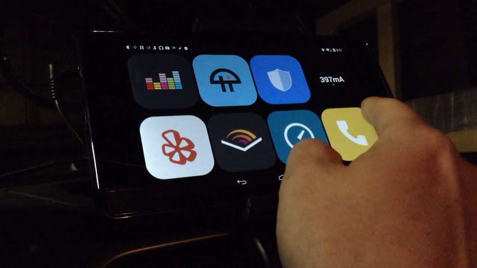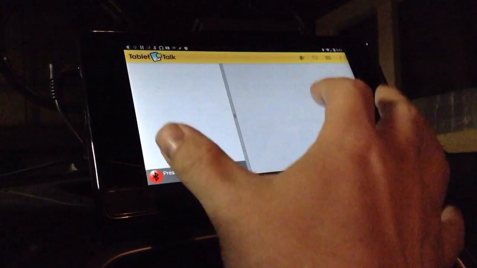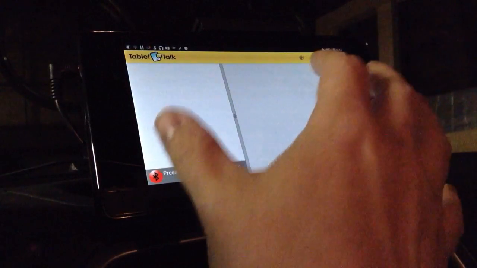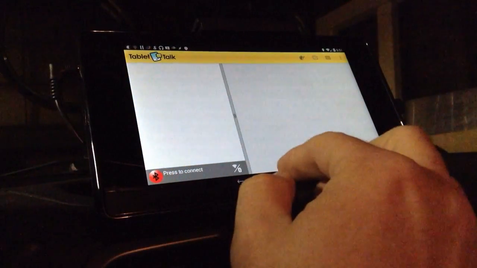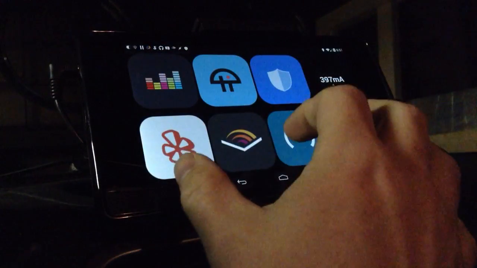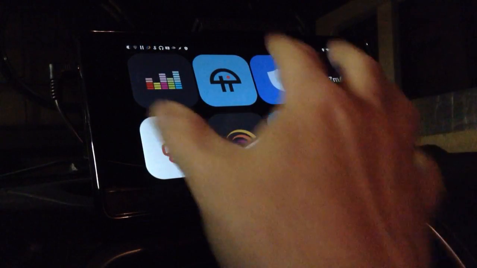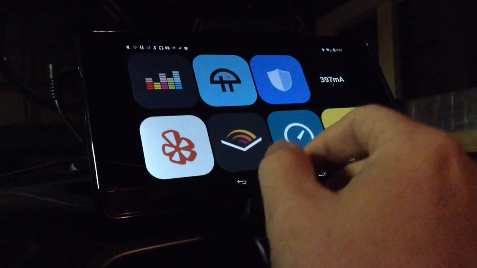For integrating with my phone, I've tried Tablet Talk. I haven't had a lot of luck with it. It will Bluetooth connect to your phone and try to show you who's calling and the dial pad up on the screen.